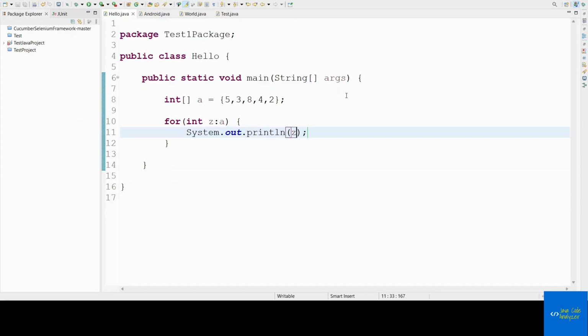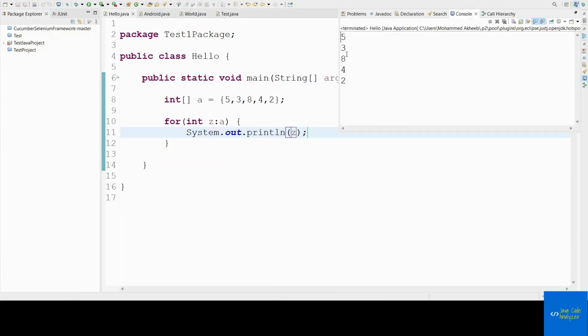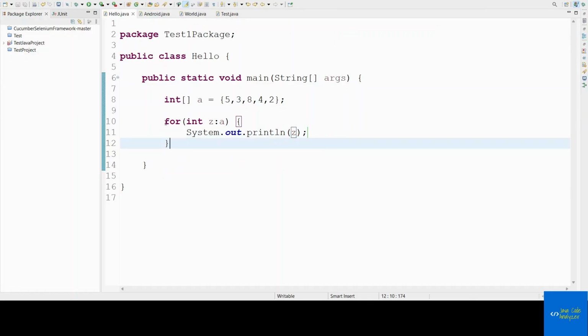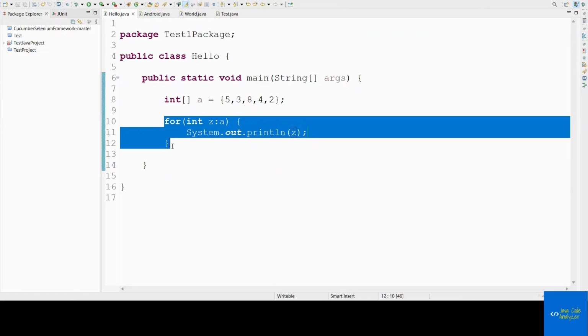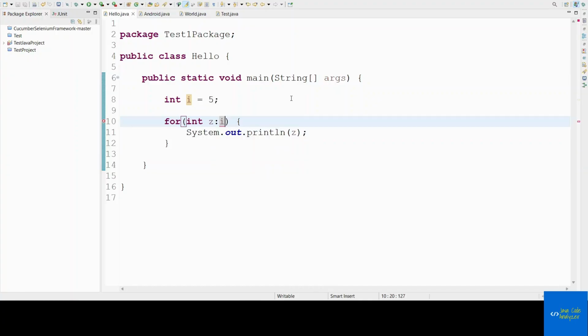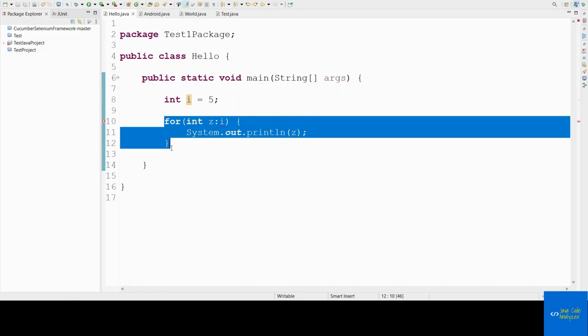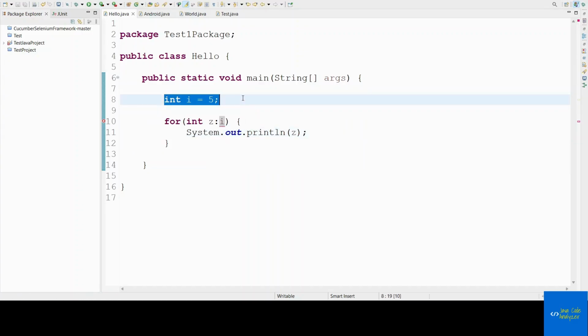I don't want to give the increment. I don't want to give the condition. No, we can't specify. See, like this: 5, 3, 8, 4, 2. But in order to go with this particular for each loop, we have to have something predefined, for example an array. We can also go with collections, but let us consider an array for now. So it is predefined, so for that we can go with the for each loop.